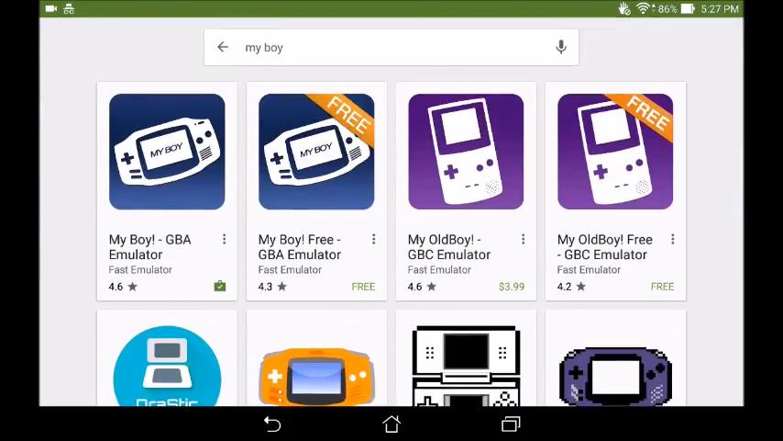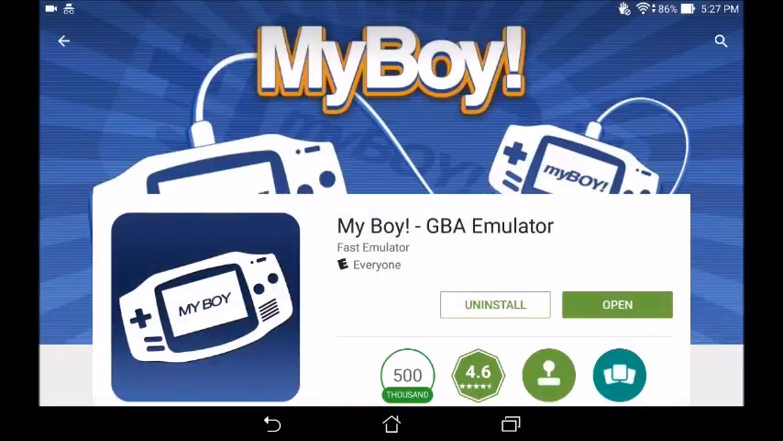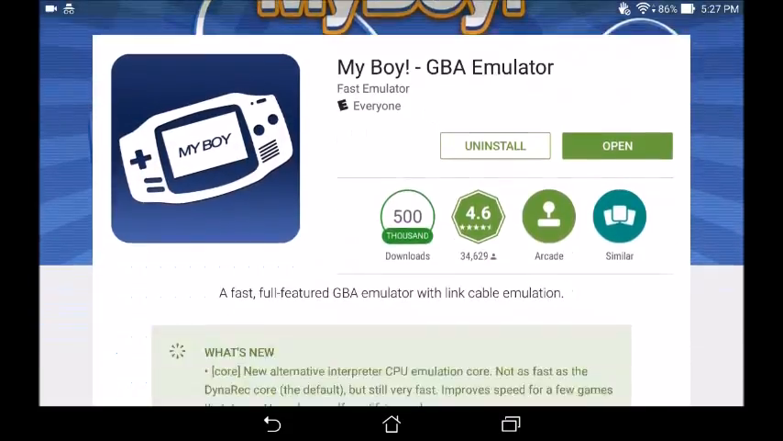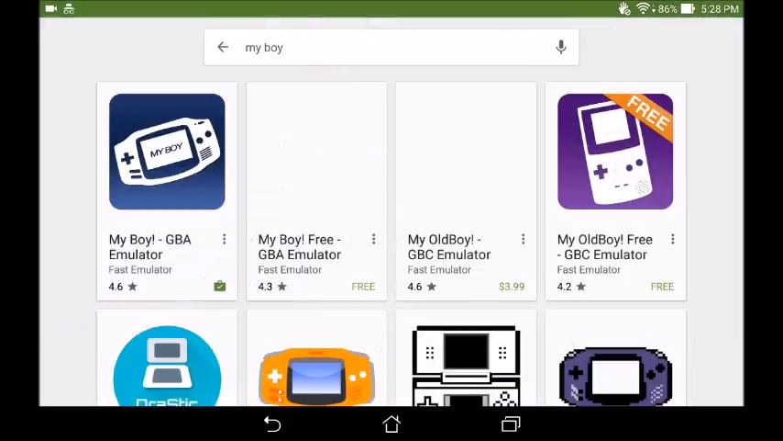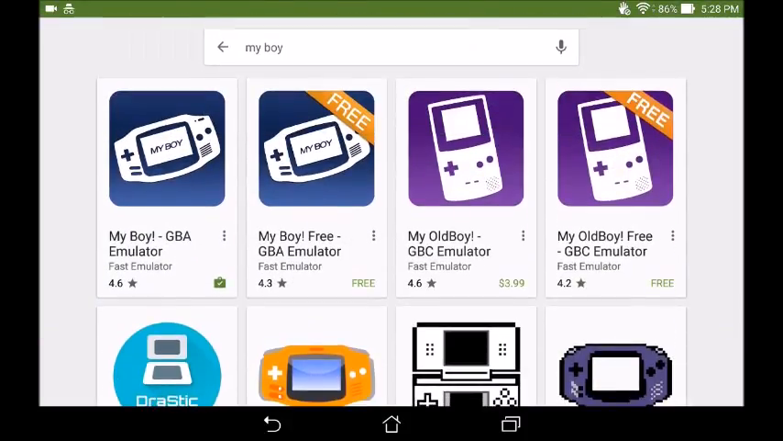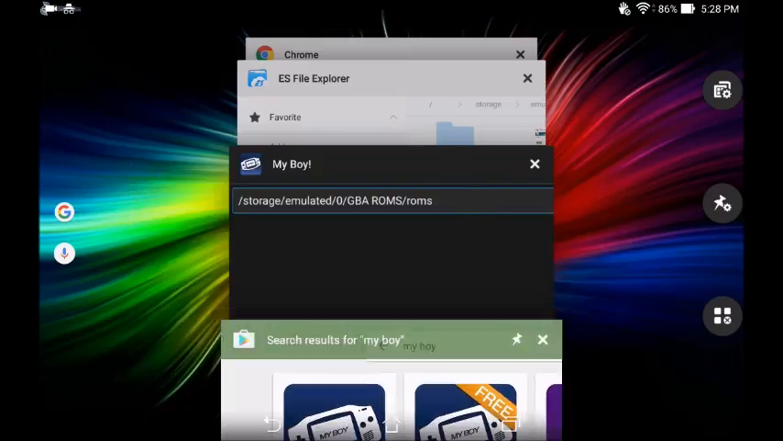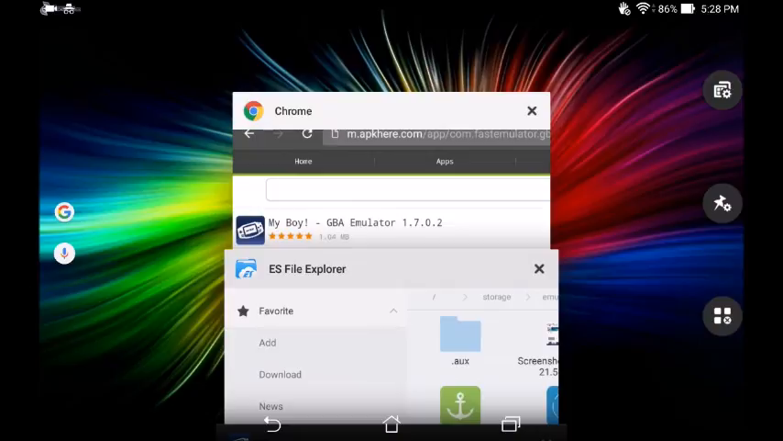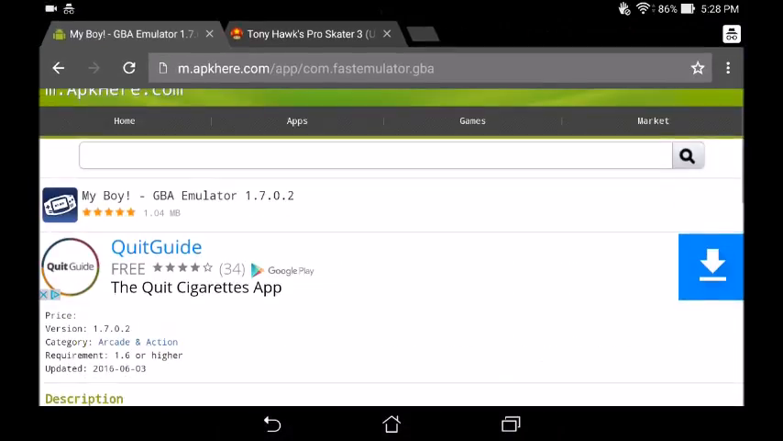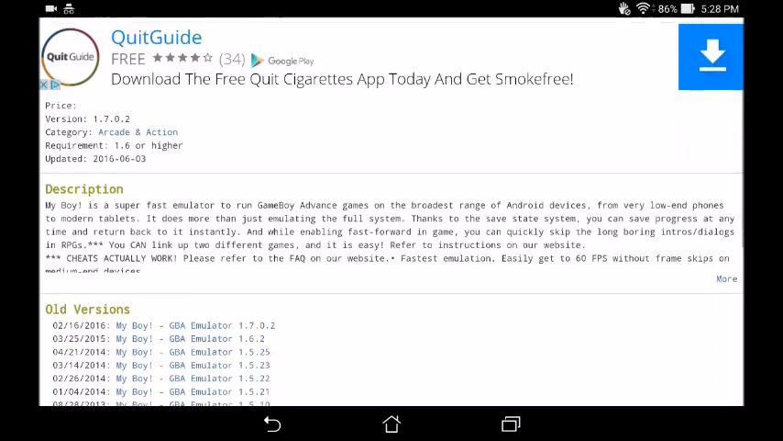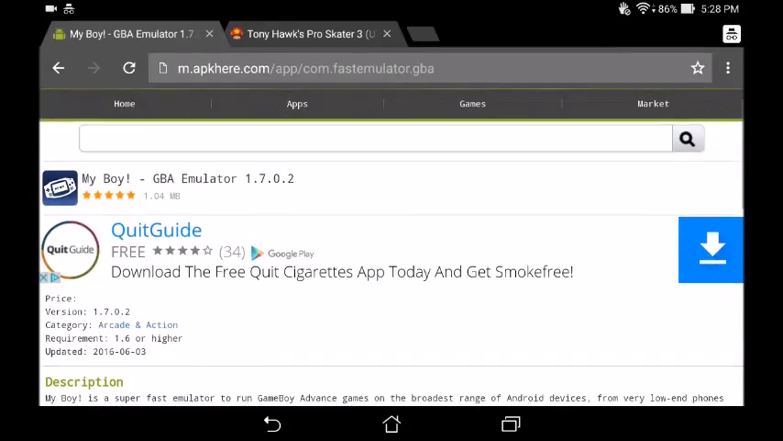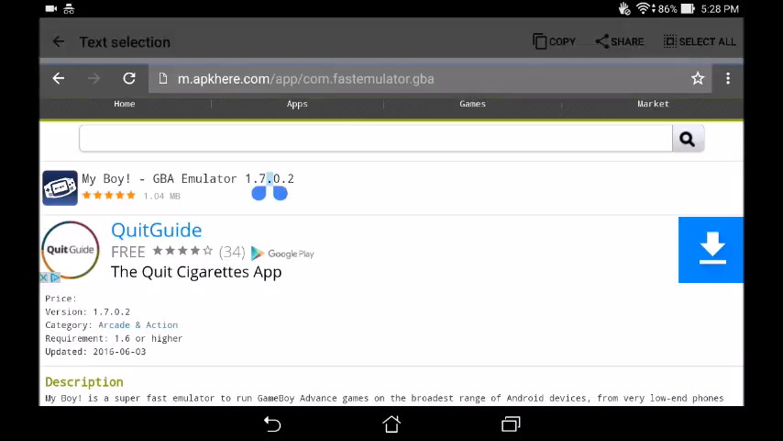And there's a free version and a paid version. Now this is where you do want to get the paid version. But if you're anything like me, you do not like paying money for apps. So right now, I'm going to show you how to get the paid version for free. So we're going to go over to Google Chrome, and you're going to click the first link in the description, and it'll bring you to this website, and you can get the latest version. Right now the version is 1.7.0.2, as you can see right here.